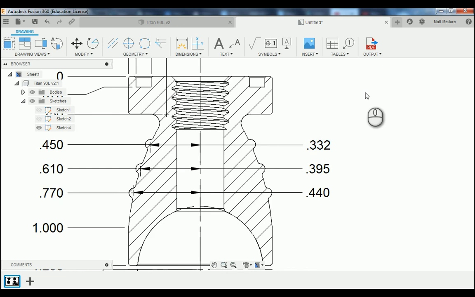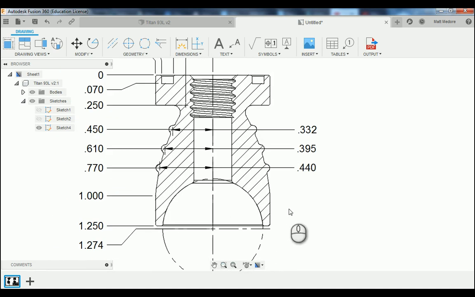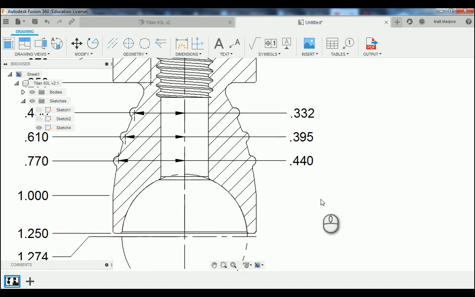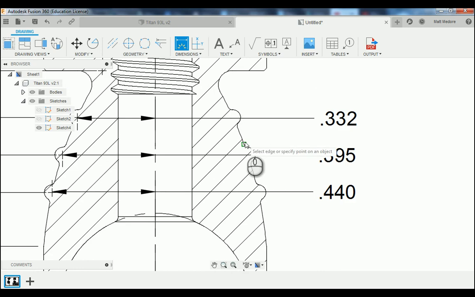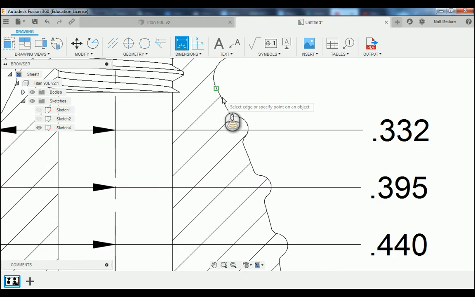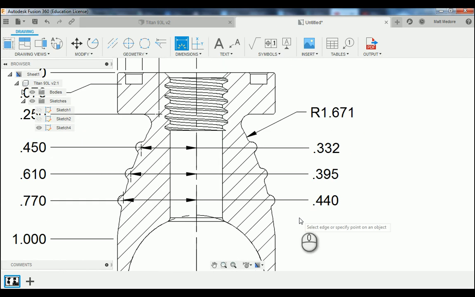Now that we have our dimensions here, we're going to add in a couple more dimensions, so D on the keyboard. We're going to click on this arc, and it really doesn't matter where you click on the arc, because the arc will share the same measurement the entire way. And we're going to drag that measurement out like so.